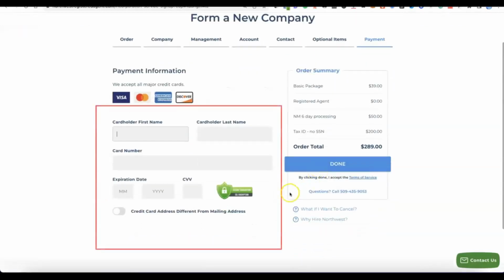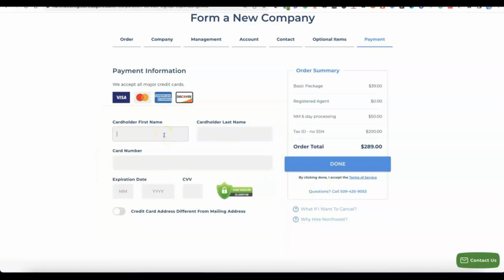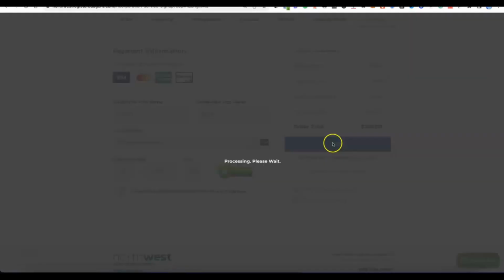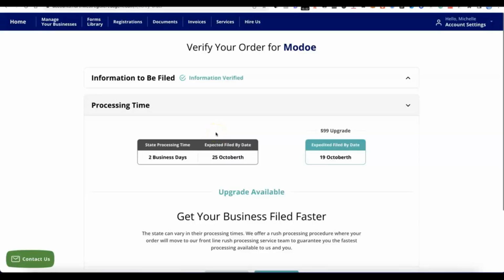Here you want to enter your card name, your card number, and the expiry date, then continue so you can make the payment. I'm going to enter my card details so we can quickly proceed. All right, I've entered my card details. The next thing I'm going to do is click on done so they can process the payment and create my account with Northwest. As you can see, the payment has gone through and my account has been created with Northwest Registered Agent.